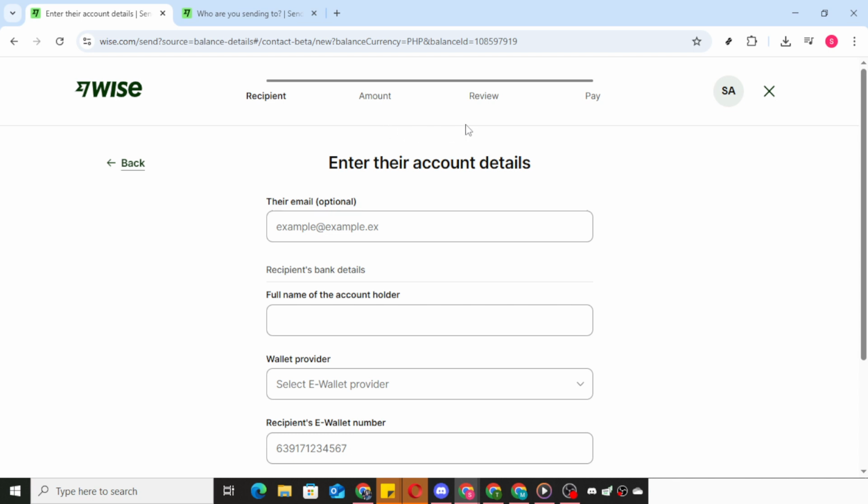Wise will then prompt you to enter your password. This added step ensures that it is indeed you who is authorizing the transfer. Enter your password, and with that, your e-transfer will be on its way. And there you have it, an e-transfer via Wise, made simple and straightforward.